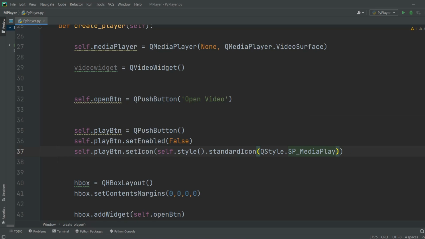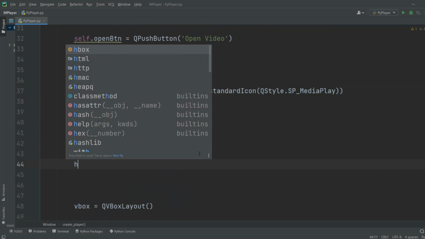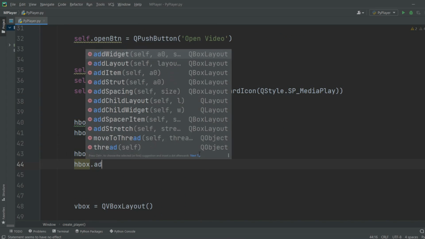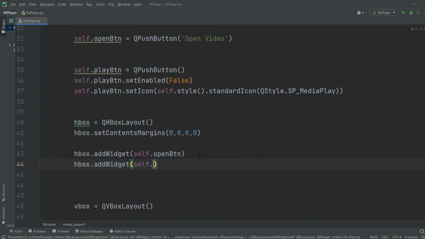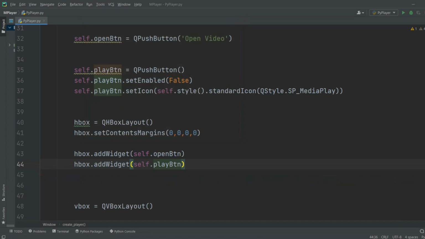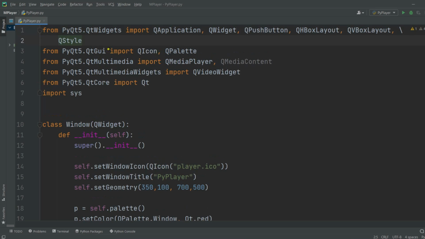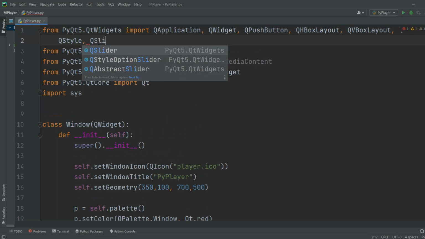And now we can add this to the layout, to the hbox layout. So hbox.addWidget, and it's self.play_btn, and now let's just run this. So we have another button, and you can see that we have the play icon for that. And let's create our slider. We want to create also a slider. For that we need to import the slider in here. So let me just bring this in the second line, and in here I can just say QSlider.